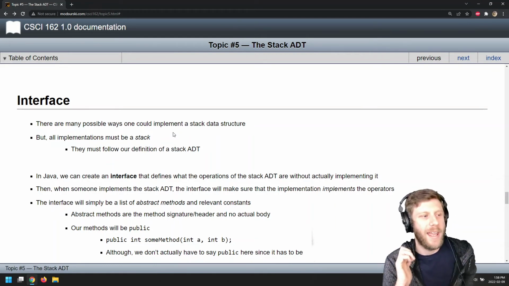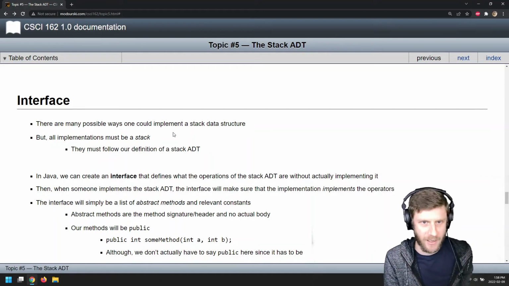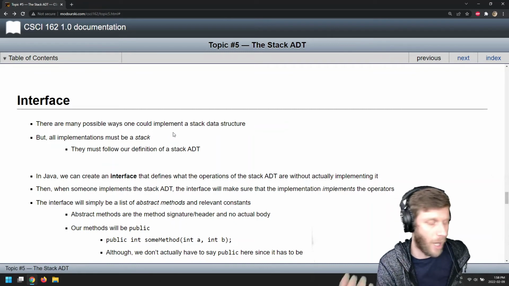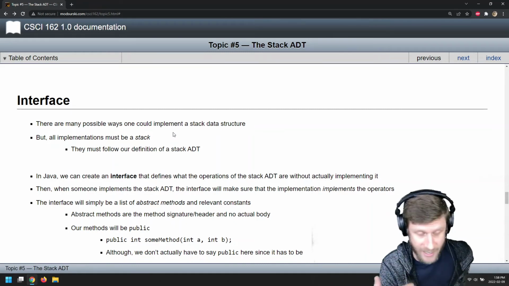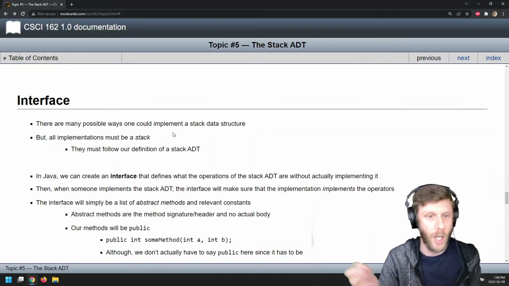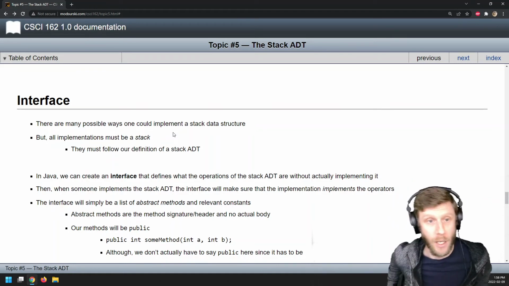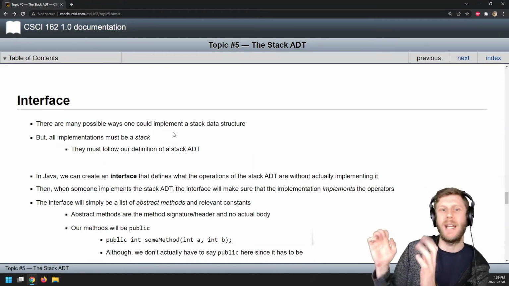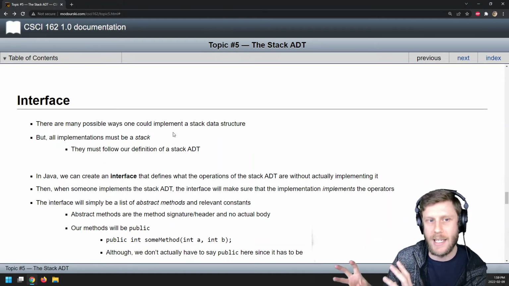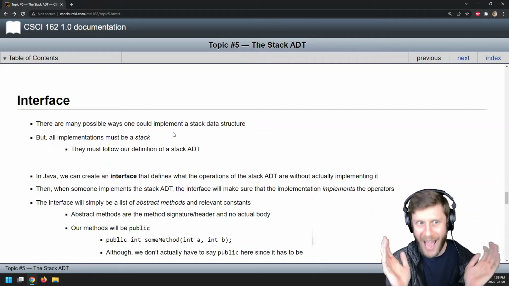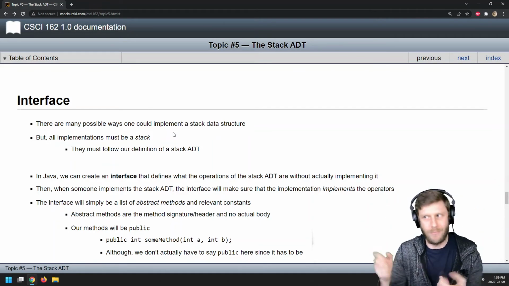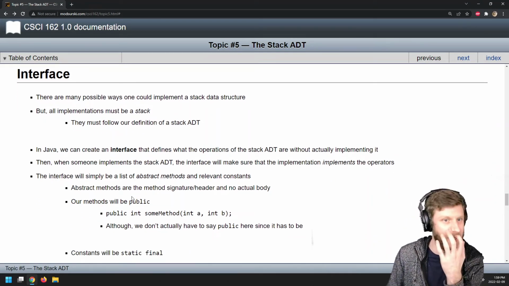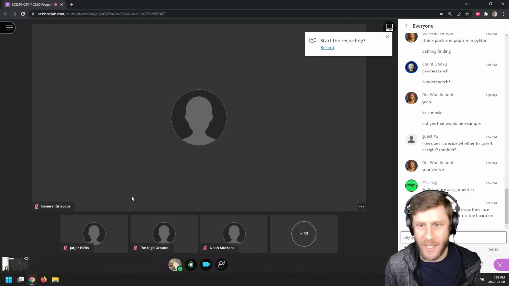So if something is going to be a stack, because there's literally an infinite number of ways I could write a stack, a lot are going to be trash, but they could be, by definition, stacks. So we need a way to say, okay, this is a stack, prove it. Because if we can write a stack that is guaranteed to be a stack, then we know it's a stack. So in Java, we do these things called interfaces.